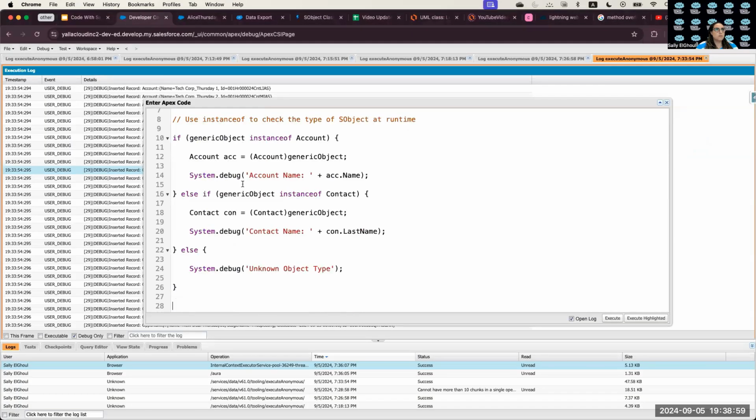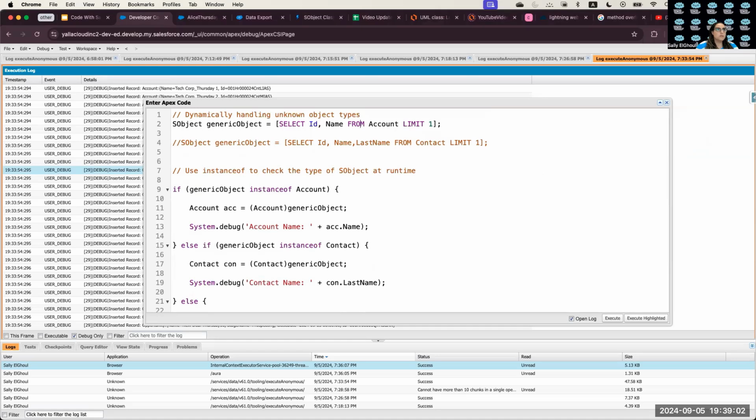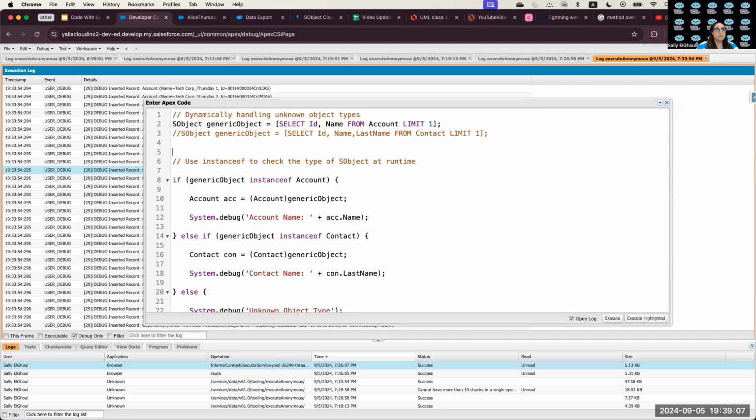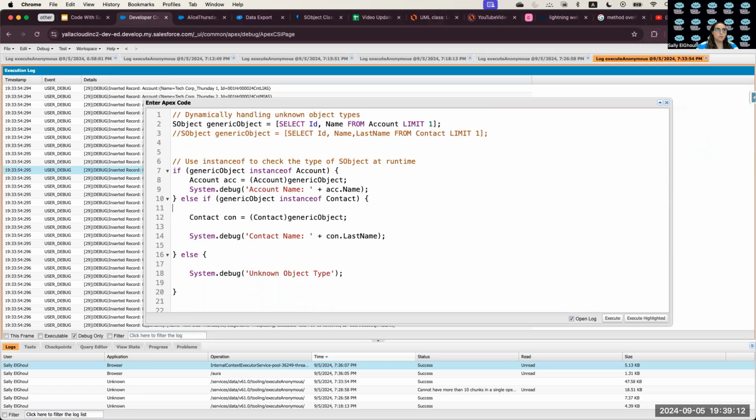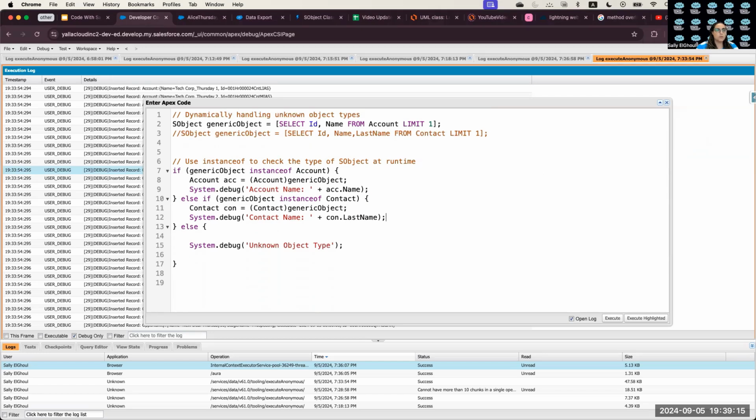So I take this copy, and here, dynamically handling unknown object types. I have 2 DML statements, but I am commenting the first one, and then we'll uncomment it and execute it with the second one to mimic the generic, or dynamic, behavior of the code. So here I have a generic sObject. I have a select statement that will return an account, and I'm doing a limit 1, so I know it will return only 1. But instead of putting it in account, I'm putting it in sObject.